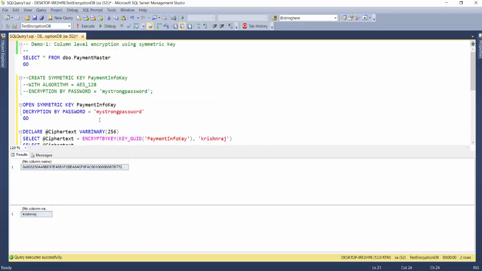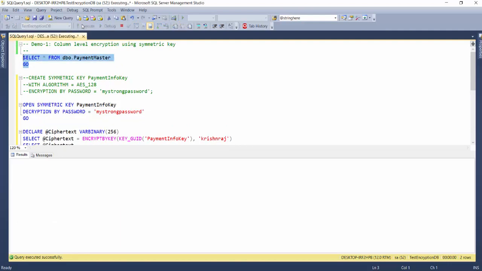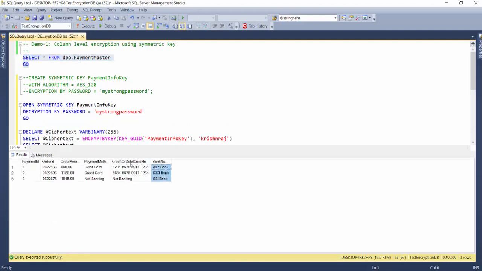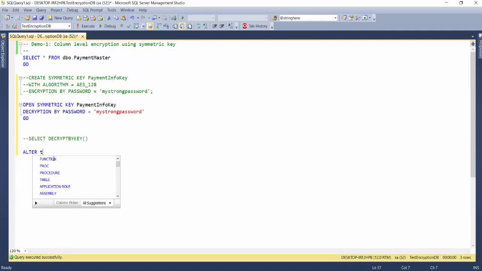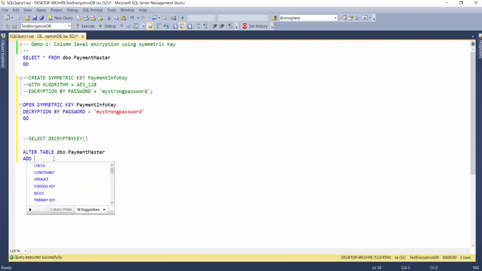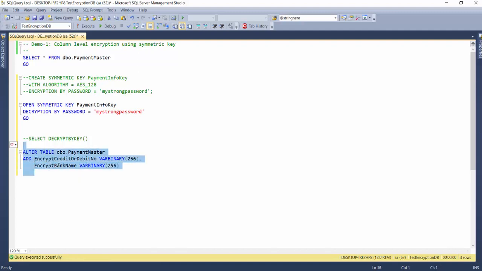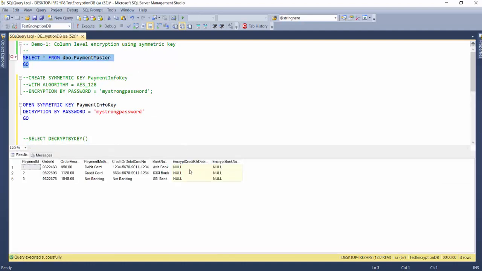Okay, now as I said, I want to encrypt these two columns into varbinary. So let us add the new columns for that action. Let's run this command. Now let's check this again. So we have added these two new columns. Now let's encrypt these two column values and assign the varbinary values into these two new columns.